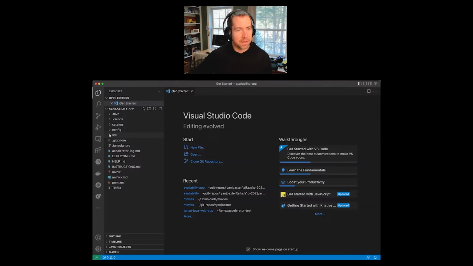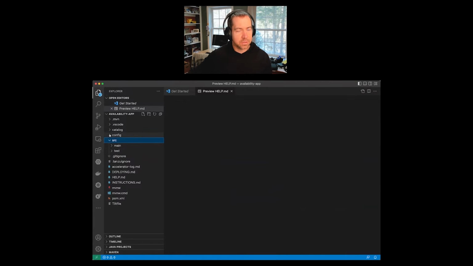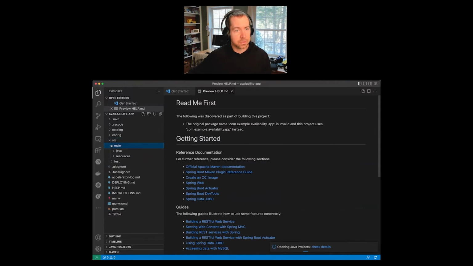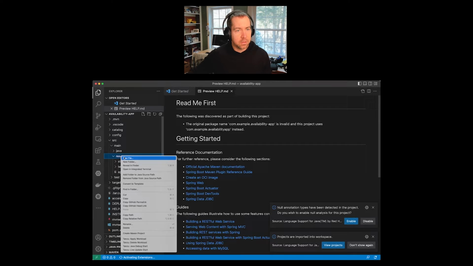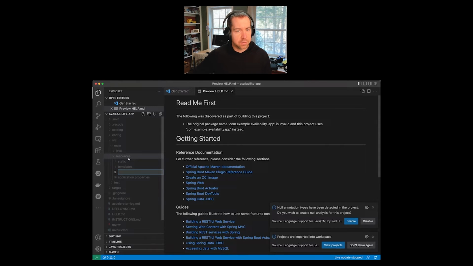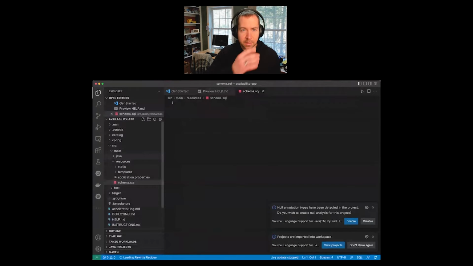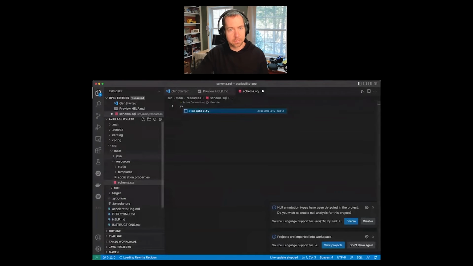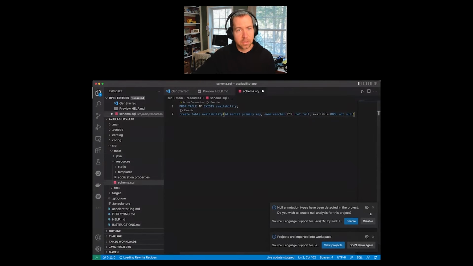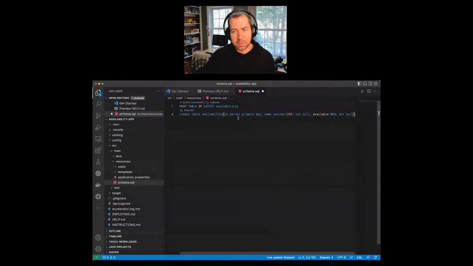So to get started, what I'm going to do is actually go to source main resources. And in here, I'm going to add a new file as well. And so we're going to create a schema.sql file. This is obviously going to create our table in the database. So the table is very basic. It just has the ID, the name, and then whether the restaurant is available or not.